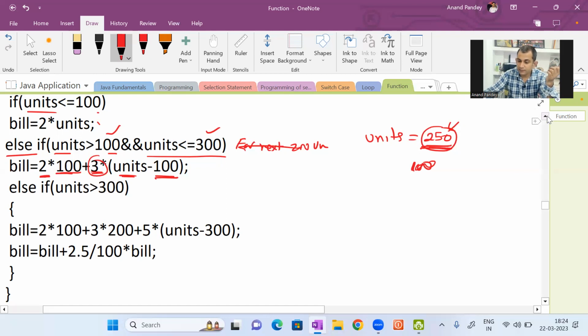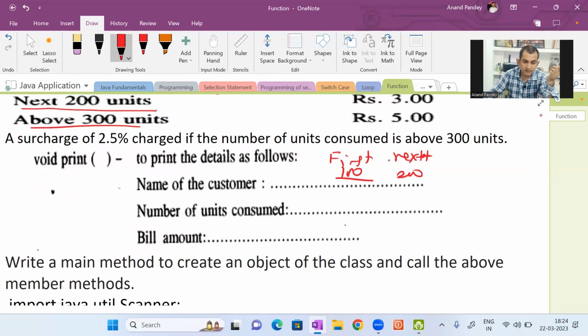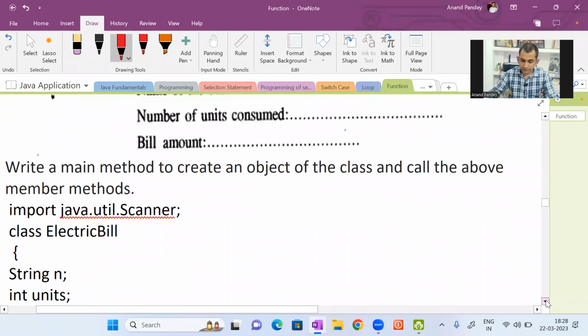Okay, then more than 300, the next condition is what? Above 300. Okay, the last is above 300 units. First 100 units done, next 200 done, now 100, 200, 300 units done. Above 300 units the charge is rupees 5. And an extra 2.5% surcharge will be there if the number of units consumed is above 300 units. This calculation will also be done.